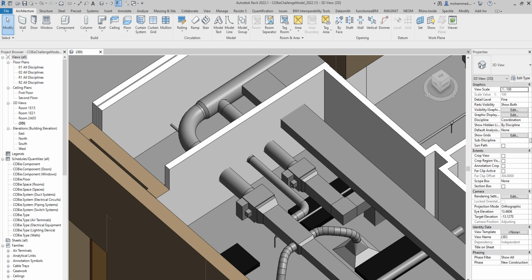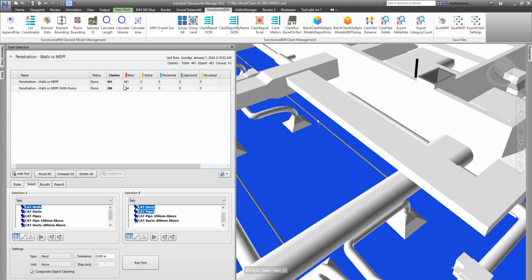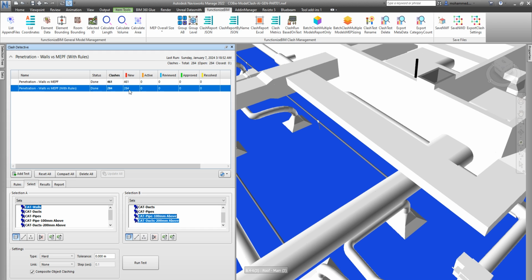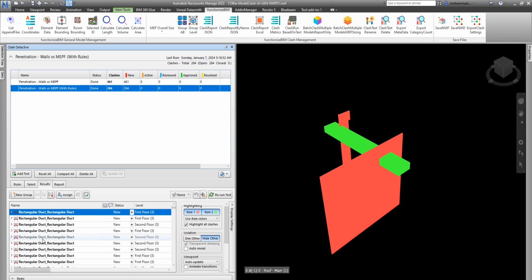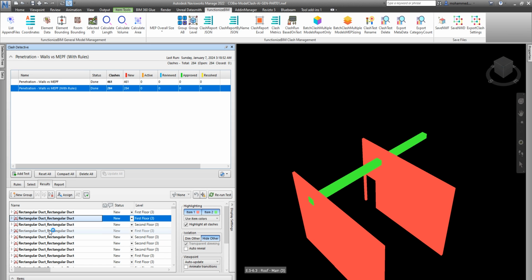Okay, I think I'll let that process happen because it's going to take a while. All right, it's done now. So it's 461 here, and then 280 for this time. It's going to be easier for me to quickly go back through those clashes which have been grouped.